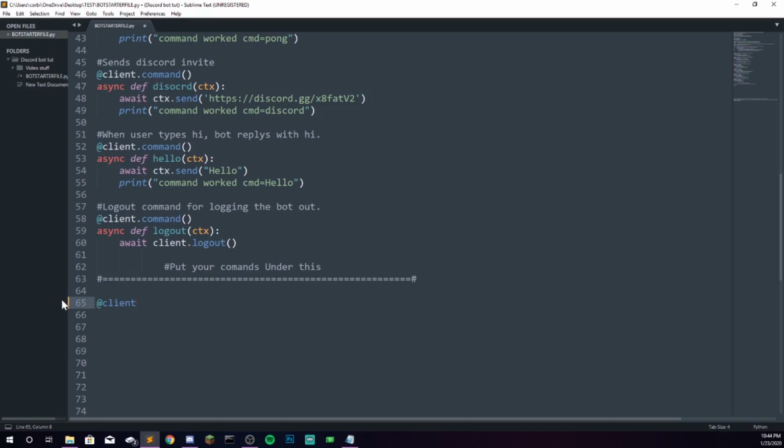After client, we're going to want to put a period, and then we're going to type command. After command, we're going to need a set of parentheses. Don't forget the parentheses, that's pretty important. If you don't have them, it won't work. After this, we're going to want to go down the next line.